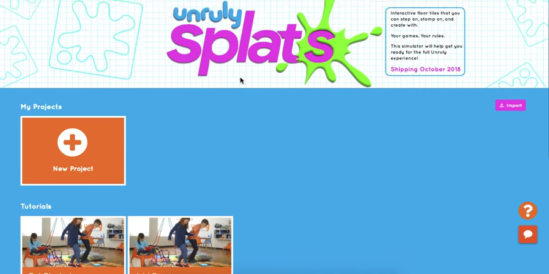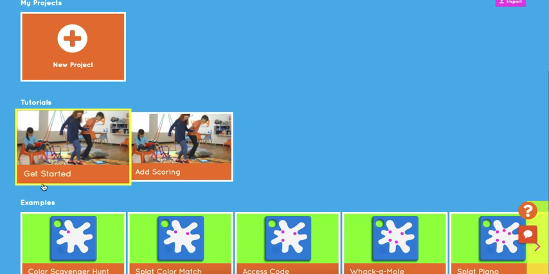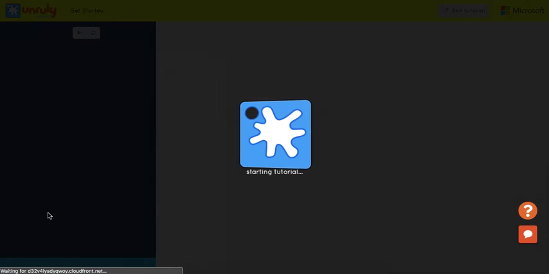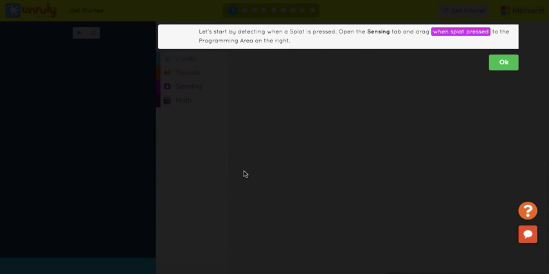So I'm going to go from the home screen and click on Get Started Tutorial. And once you get there, you're going to have to start the tutorial. And as we said before, for any more help and information, always remember you can click over here and find out more. So I'll wait now, the splat is just loading, and here goes. We're gonna start our first tutorial.